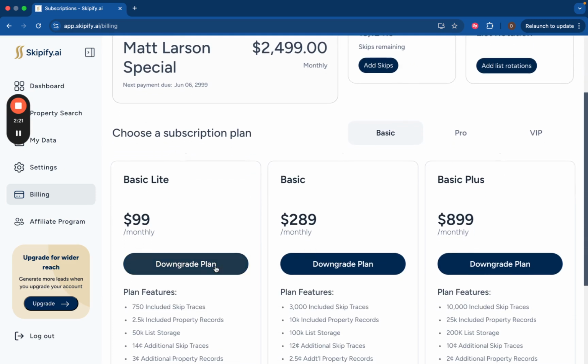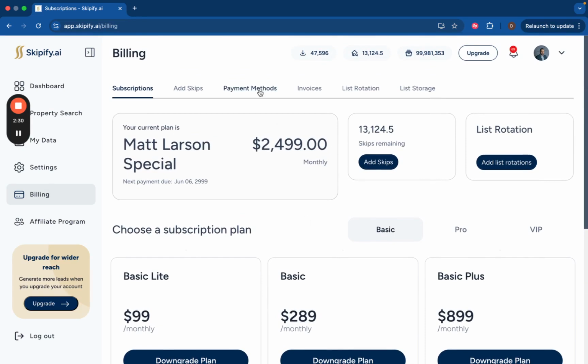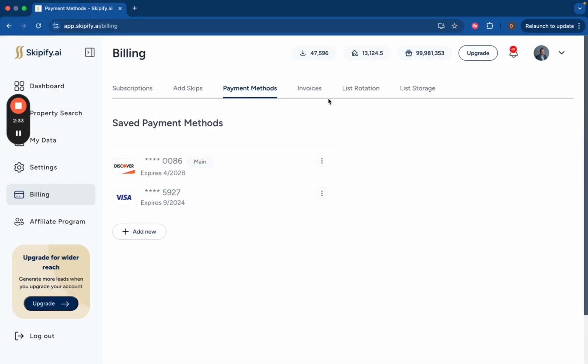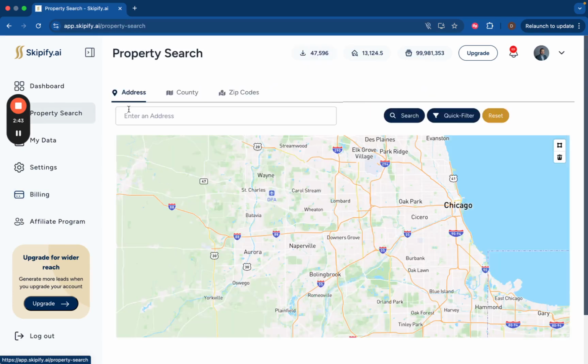You'll want to select a plan. Your account would say upgrade or subscribe to one of these plans, depending on what your needs are. And then you'll be required to add your payment method. Once you go ahead and do that, you can also always get access to your invoices here. Once you have subscribed to a plan, you'll have access to all the lists that you need.